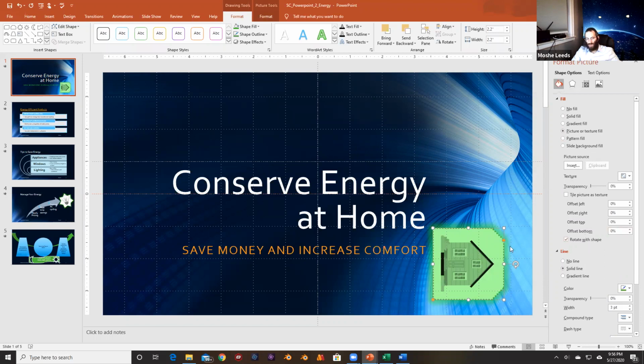So when I select picture or textured fill, there is this selection here which says rotate with shape. So whatever shape this defaults as the top and the bottom, then as I rotate it, the picture inside will rotate. But when I unselect that, the picture will always remain static as its original form. So no matter how you move the shape, the picture inside will always remain upward.